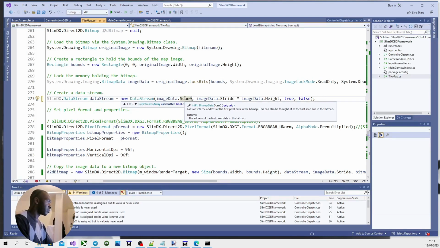What is this type? Yeah, it is actually. So in as much as I can tell here, I'm not 100% sure what this bit is doing, but all I know, this scan, it gets or sets the address of the first pixel data in the bitmap, probably quite important. This can also be thought of as the first scan line in the bitmap. So this does its thing, just make sure you populate it.